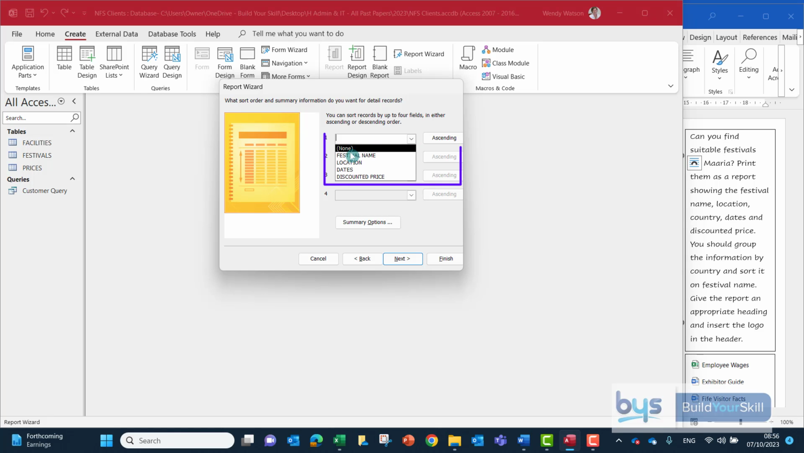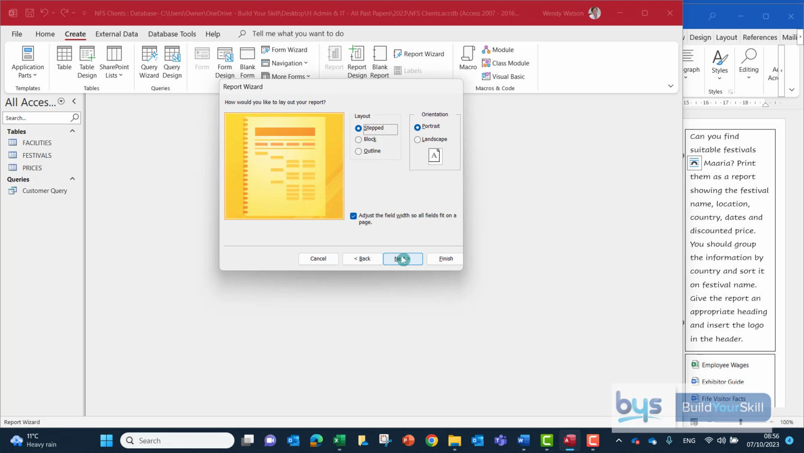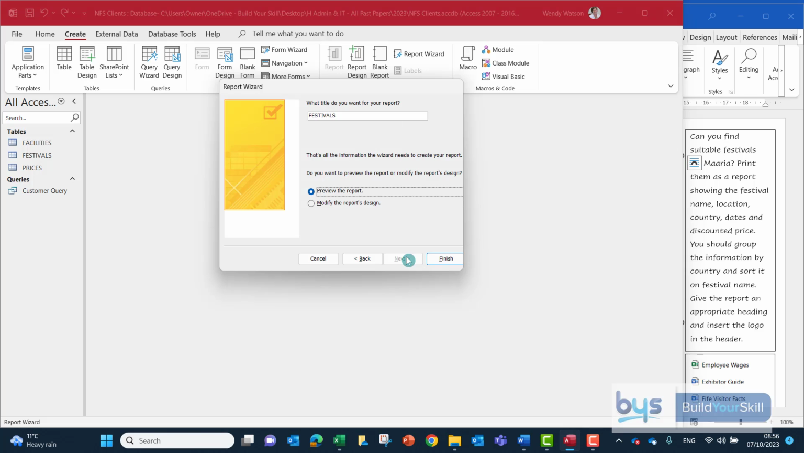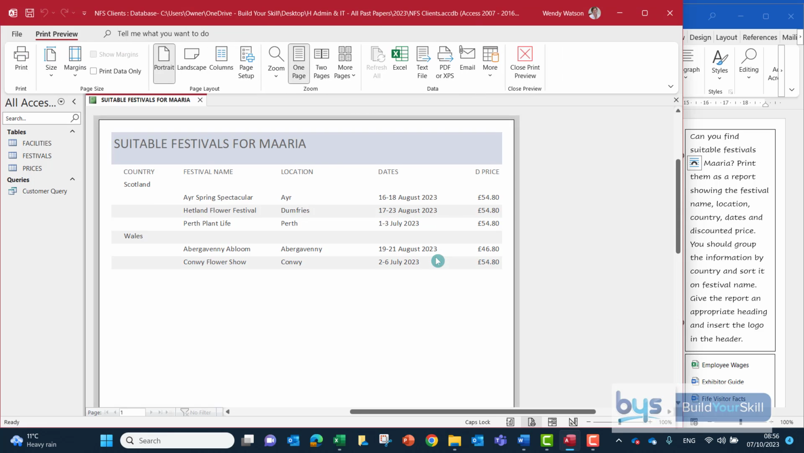So with the drop down here, you'll see that I do have the option to sort by festival name in ascending order. So that is fine. Let's click on Next. The layout, I would just keep it as stepped and portrait. It's not asked us to do anything else. Click on Next, and then we have to give it an appropriate heading. Well, it's just there. It's just down there as festivals. I think to make it maybe a little bit more specific, we could just call it, let's put in suitable festivals for, I think the client was called Maria, like that. Just something more meaningful than what was there before, and then click on Finish.